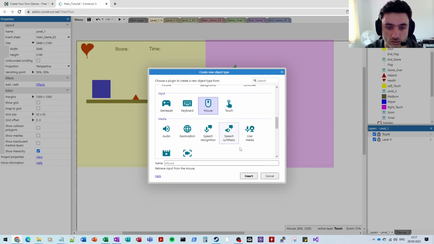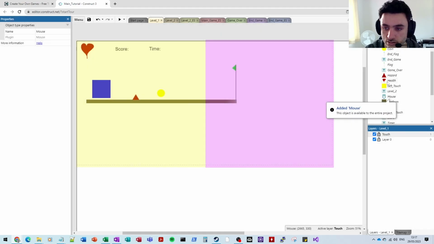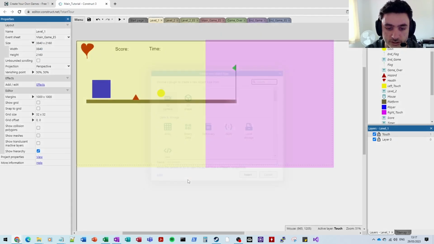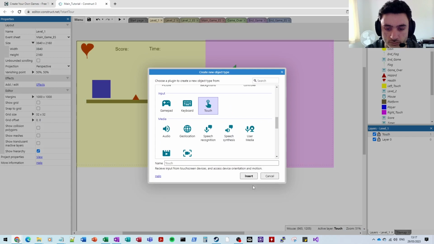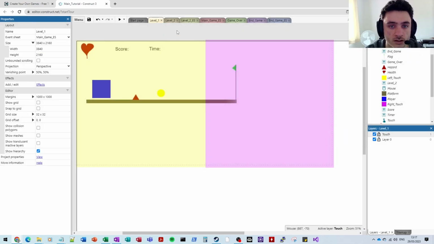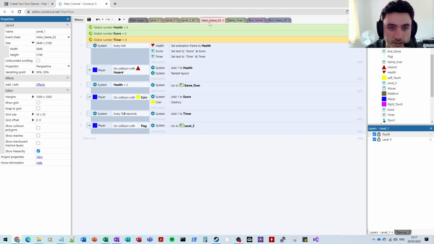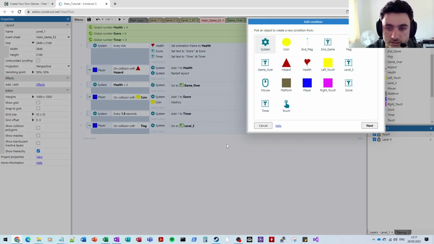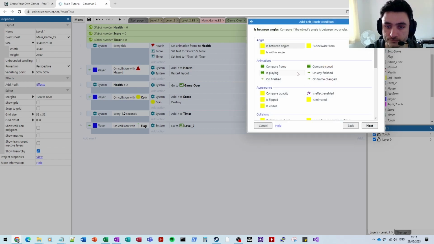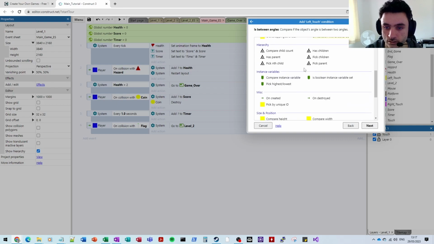So let's do both. Insert, we've added mouse, as you can see over here. Do that again, and we put touch. Then if we go over to the main game, what we've got to do is add an event. And so when the left side is touched, we want the character to move left.